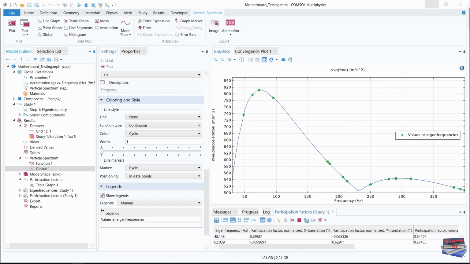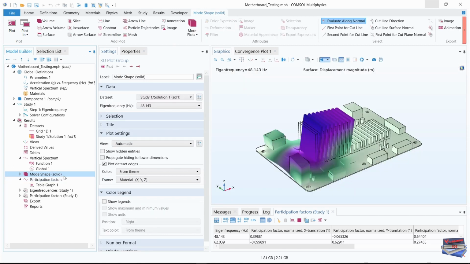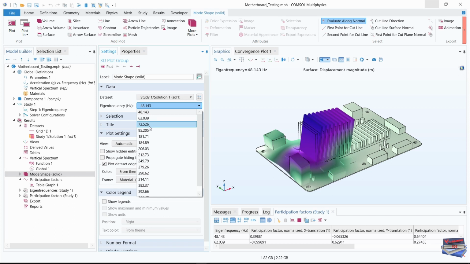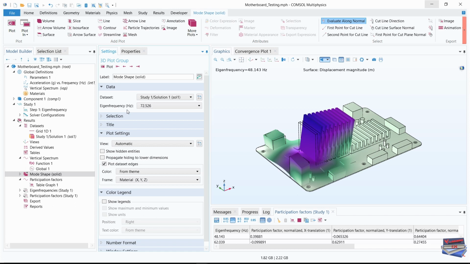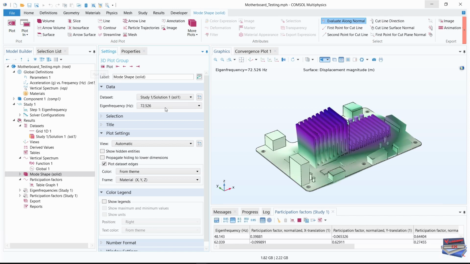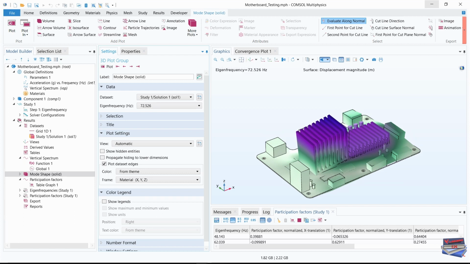Let's go to our model builder and select mode shape solid here, and in the settings let's locate the data, and let's choose 72.526. That's for the eigen frequency, and let's hit plot. Let's go to our default. This shows our third eigen mode.